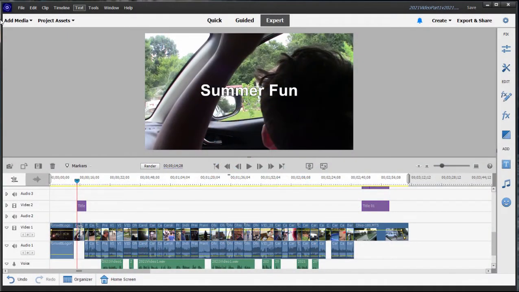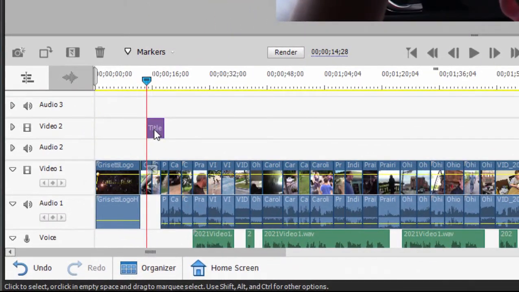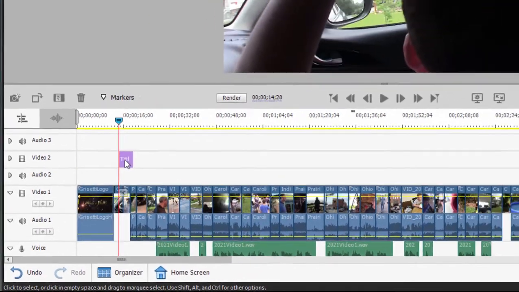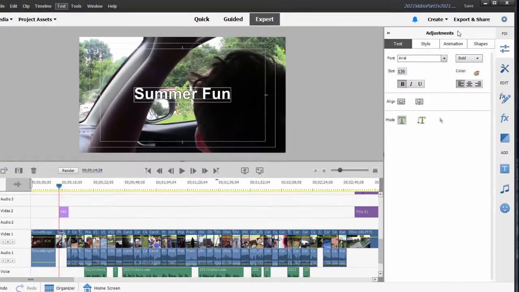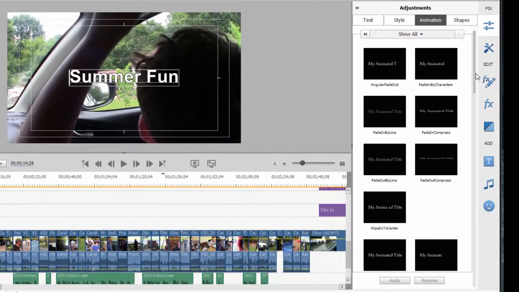And here we are in Adobe Premiere Elements playing with some of the titling features. Now, in other tutorials, we've talked about title animation. I'm going to open up my title here just by double-clicking it on the timeline. That opens up my title adjustment workspace. And under the animation tab, we have some preset animations.